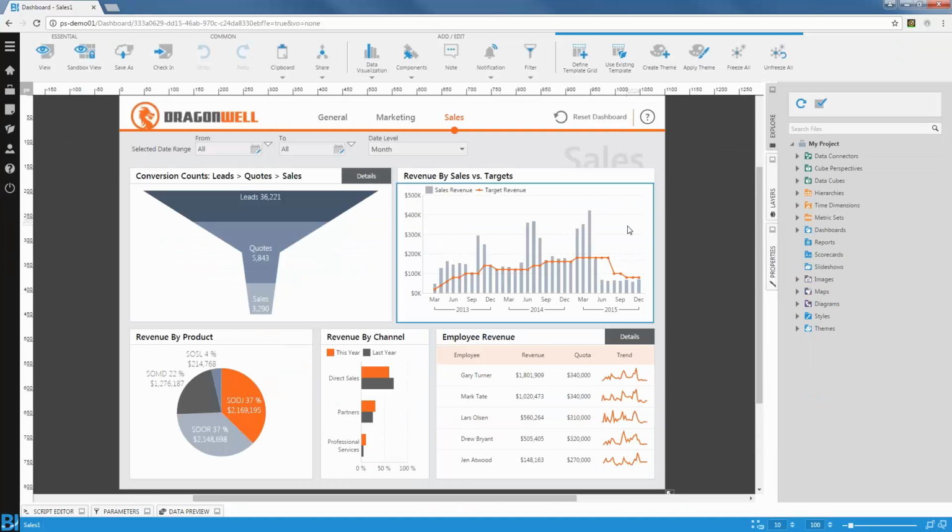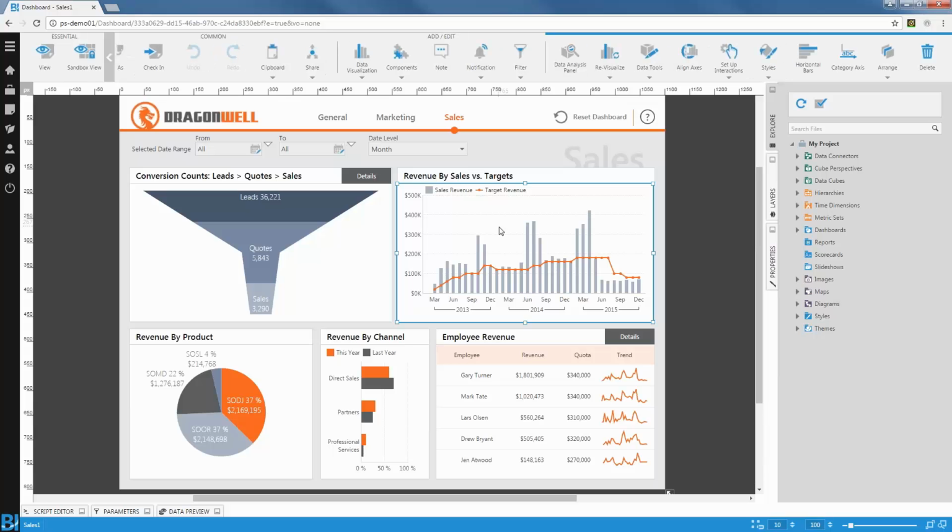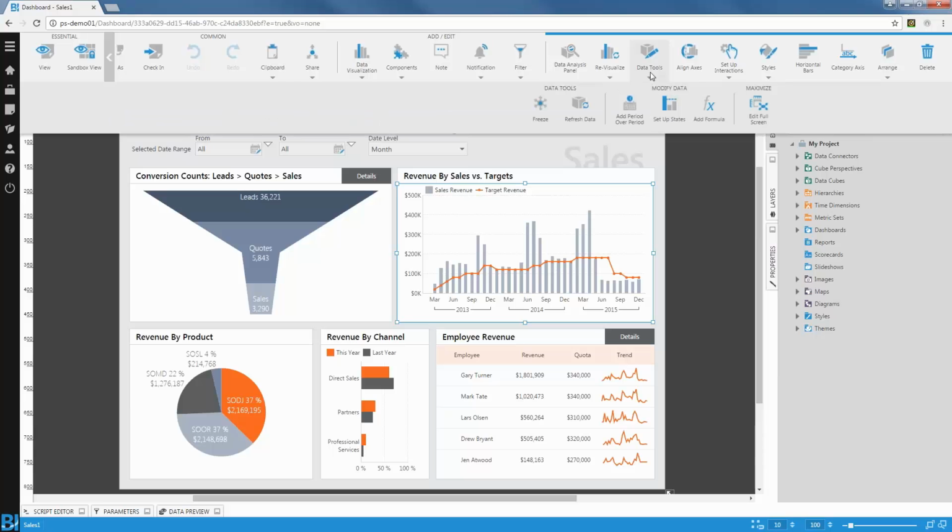So I'll begin making changes to this by first modifying my revenue by sales versus targets chart. Let's say I want to add a little bit more context to this, and perhaps I want to include what we call period over period. What this will do, this will let me view my sales data compared to the previous year.